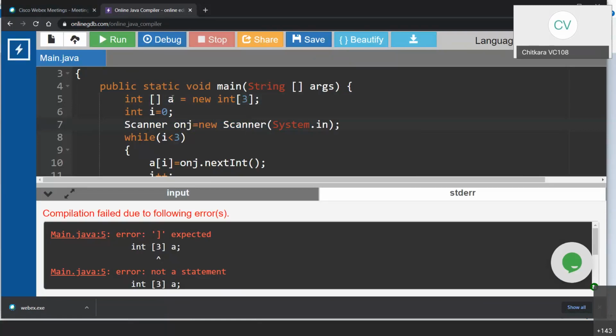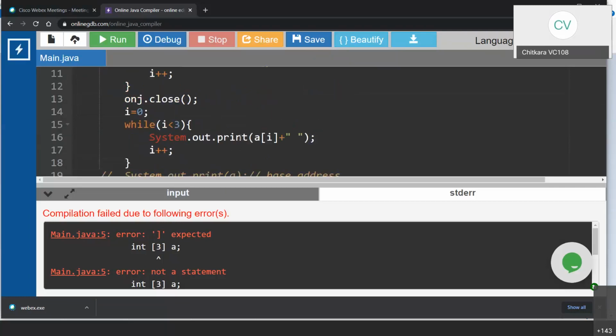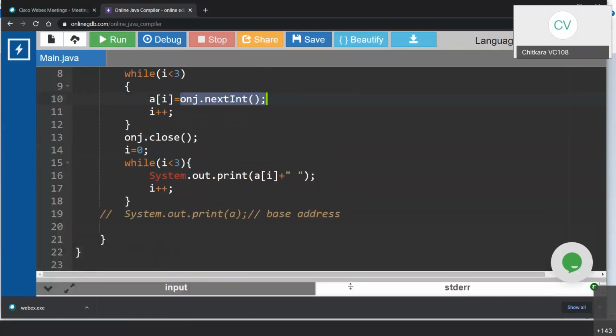So what does this program illustrate? This program illustrates how to declare an array, how to accept the data, and how to display the data. That's it. Only 3 points we have discussed. Clear?